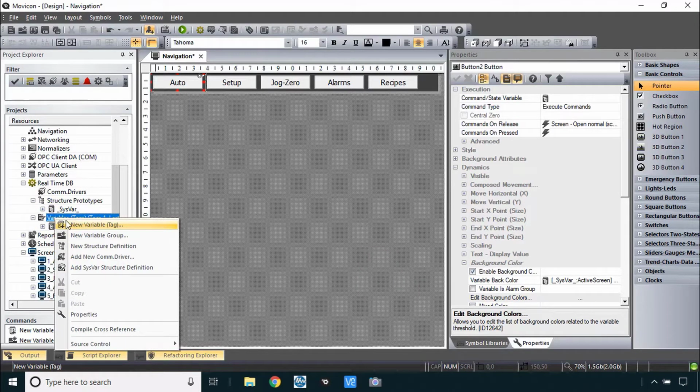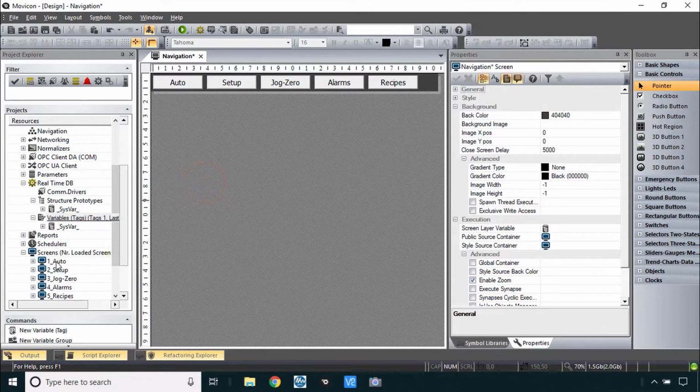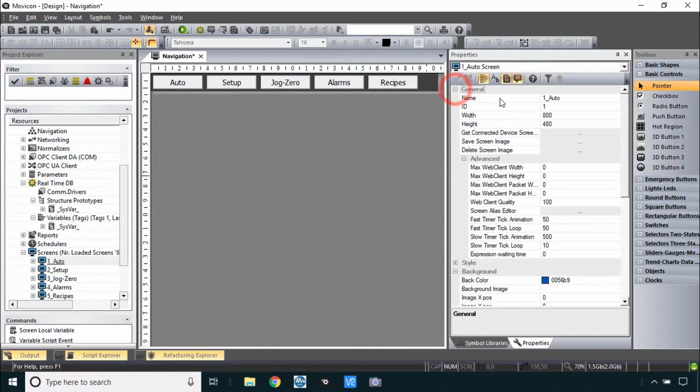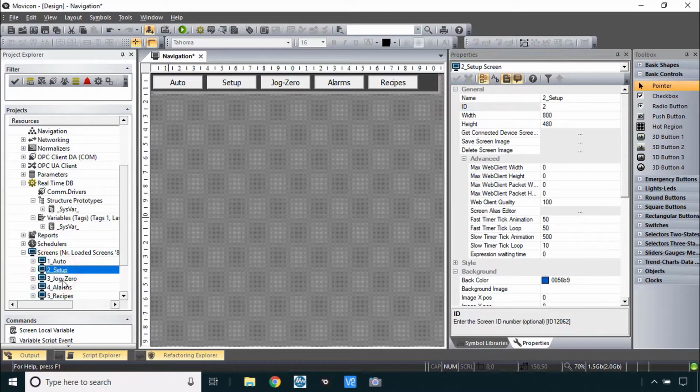I'll cancel that. The sysvar does not exist by default, but all you need to do to get it is right-click on the variables and add the sysvar structure definition. The screen numbers also don't exist by default, but you just go on each screen and look at the properties. And under general, you have a screen ID. You can see here I've changed each of the screens' ID numbers manually to match the name.